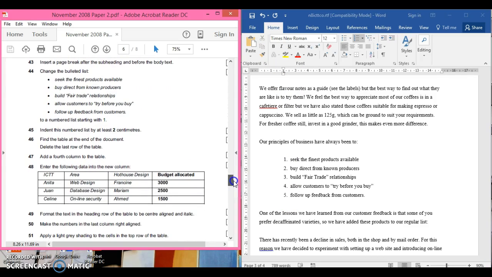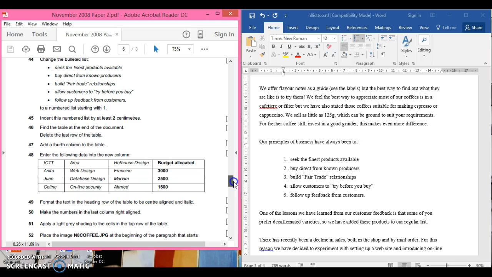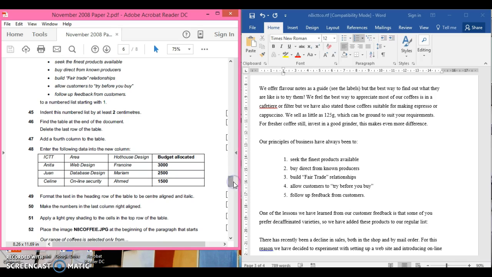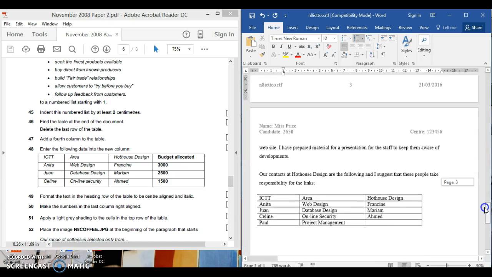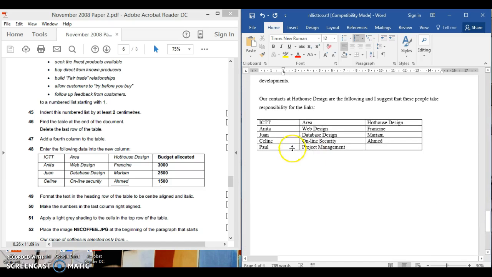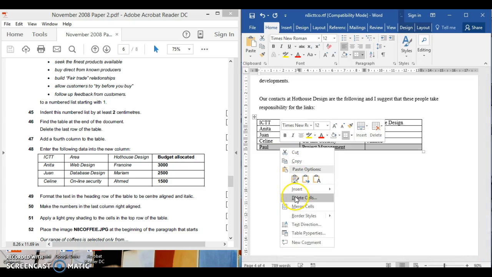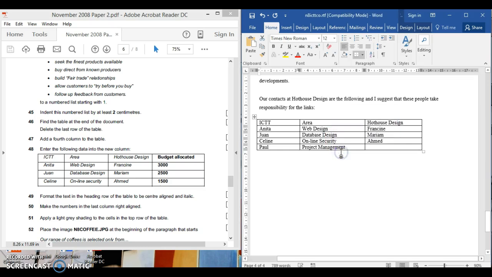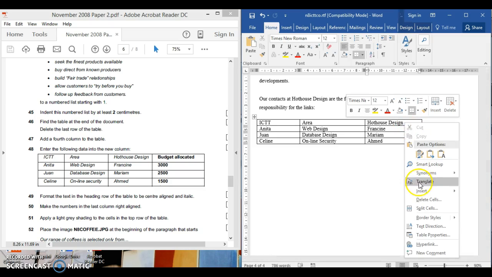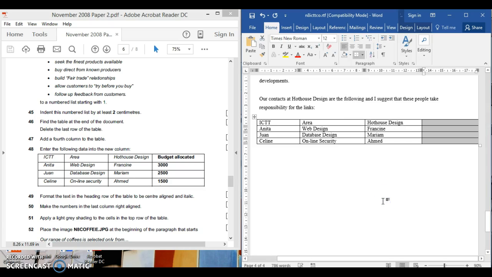So find the table at the end of the document. Okay, we need to delete the last row of the table and add a 4th column. Okay, very straightforward to do, and you should know how to do it. We've done this for my students in class. So here we are. Just highlight the bottom row and delete the cells. So delete entire row. There we go. And then here, click on the last column and insert columns to the right. There we are.